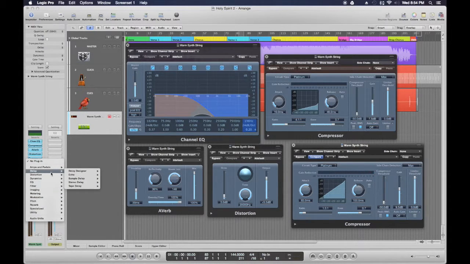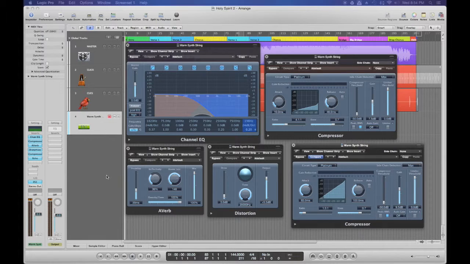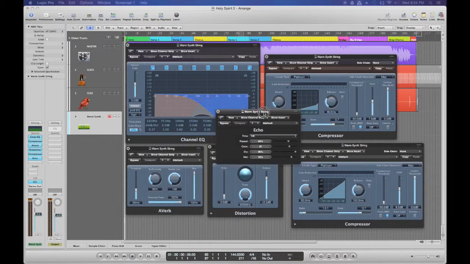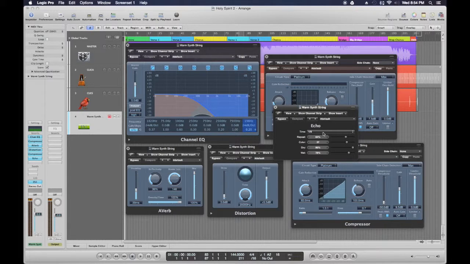Delay. We haven't used delay. Let's just use an echo. An echo sounds pretty basic. So, got eighth notes there. Repeat. Color. Let's turn the color up on it. Turn the dry down a little bit and turn the wet up. Eighth notes looks pretty good. Maybe do a dotted eighth notes.